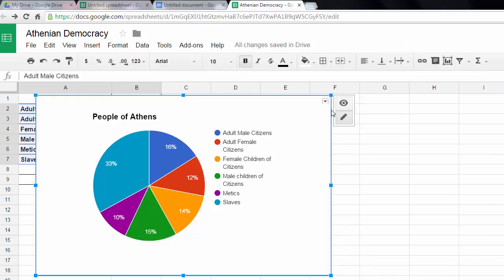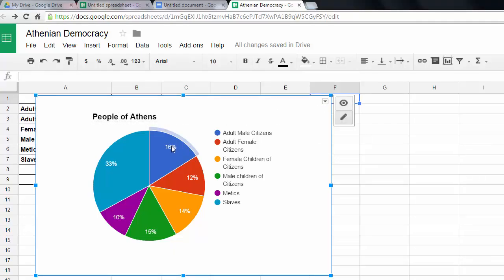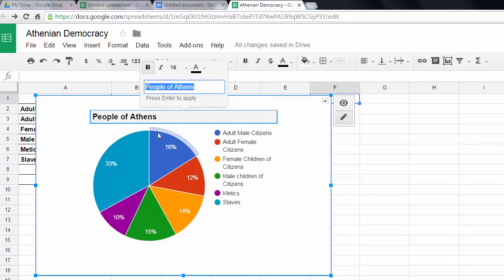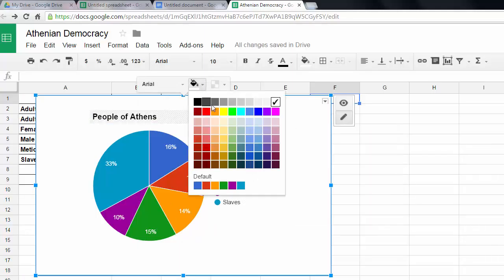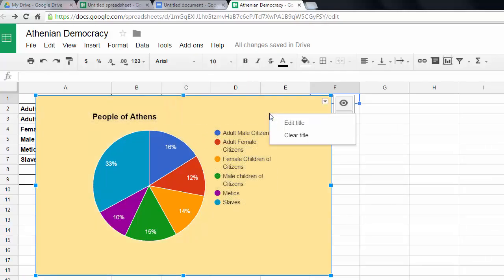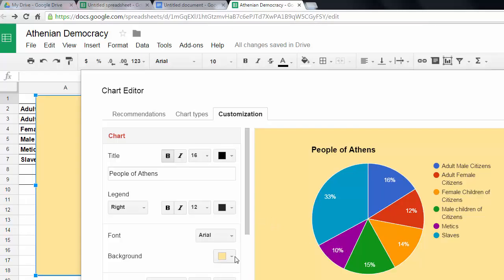At any rate, there's all types of editing you can do. You have view mode and edit mode. And when you're in edit mode, you can right click and select, change the title if you want. You can right click on the background and say chart area, make it maybe a different color. Clear the title. Advanced edit, all kinds of stuff.